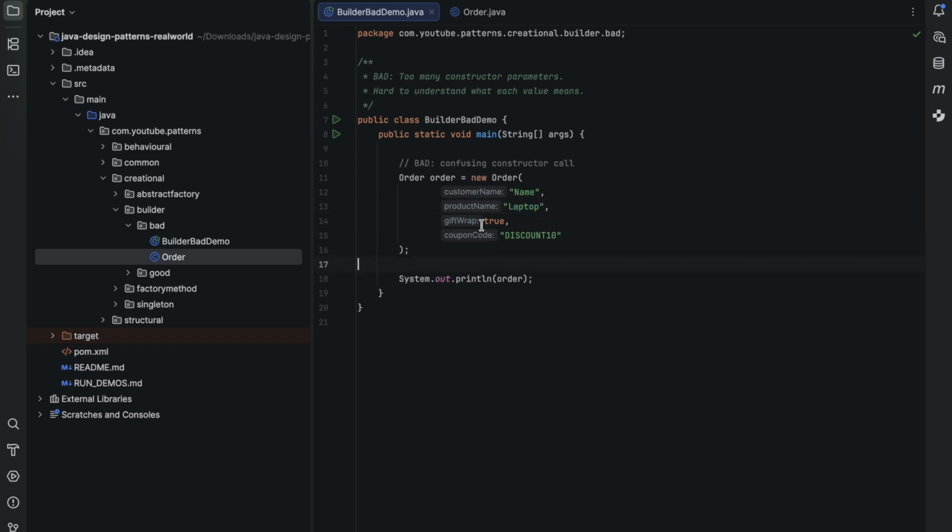In this example there might be only 4, but in a real-time application there could be dozens of values, so it would be very confusing and hard to map the values. As more fields come in, the constructor becomes bigger and harder to manage. So this is the main problem.